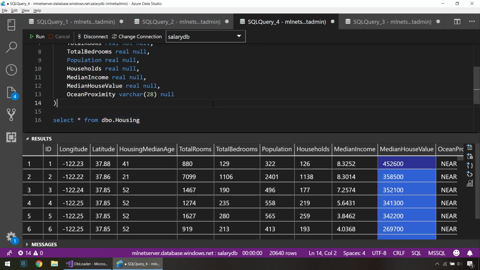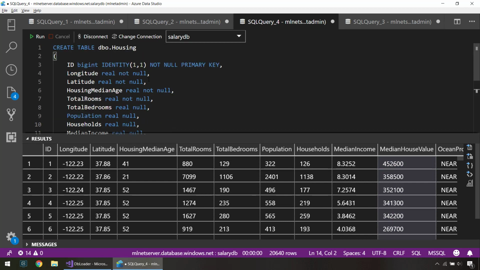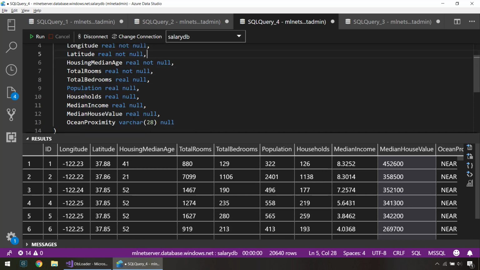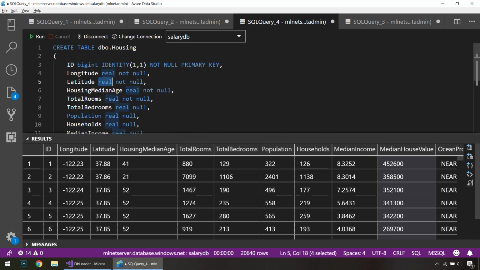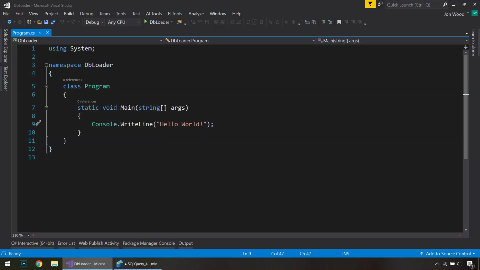And real quick, this is how I created the table. I used an identity, and then I have all these columns in here. And you notice all the types on the numerical values are real. We'll get to a point where I'll explain why I used that in just a bit. I'll go back to Visual Studio, and we'll go ahead and get started.